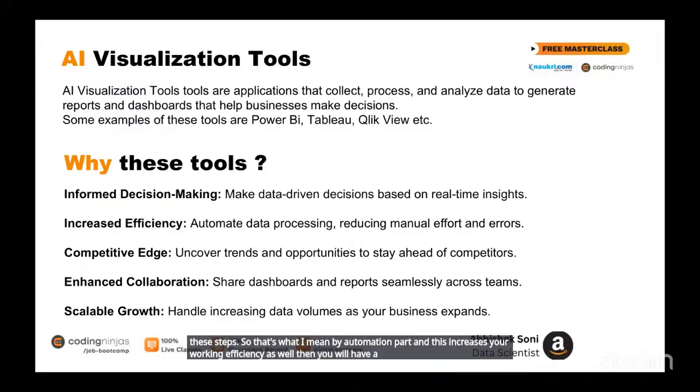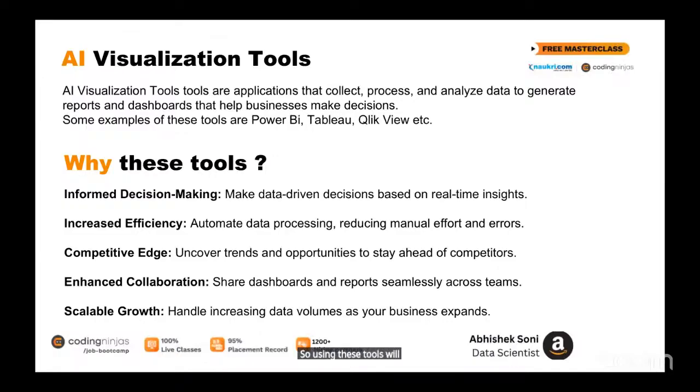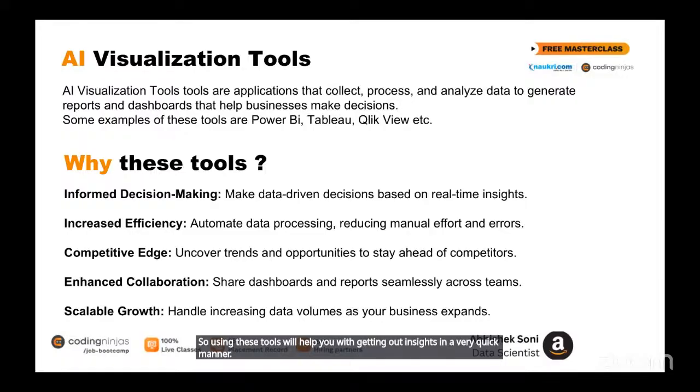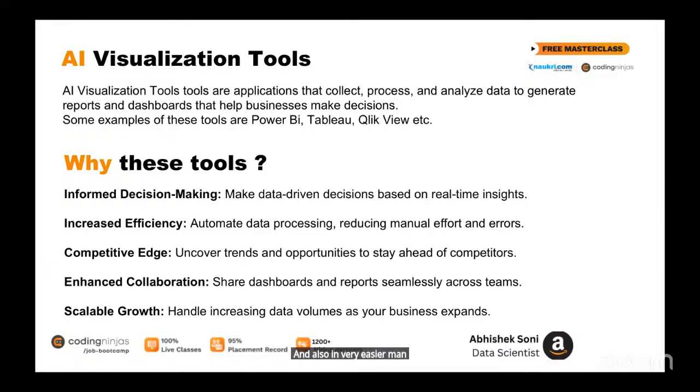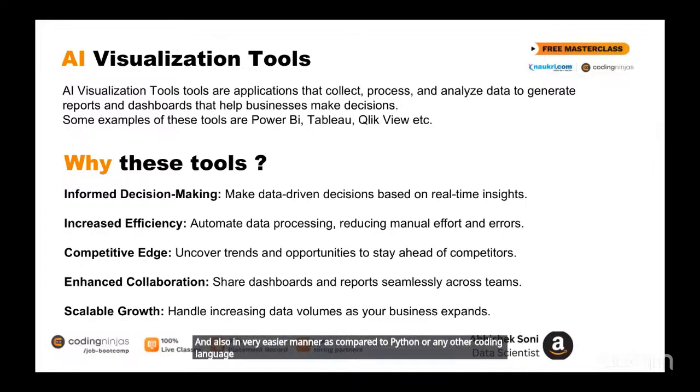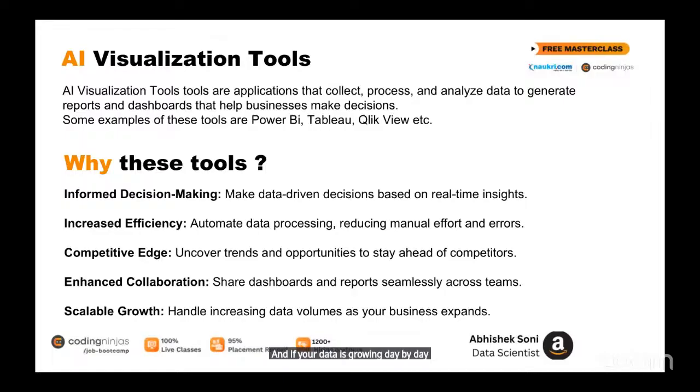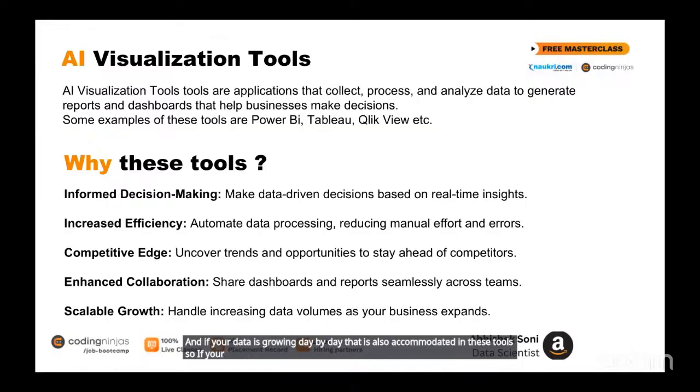Let's say you are working on your business and your business generates some data, but you are still not using any AI visualization tool. Using these tools will help you get insights in a very quick manner, and also in a much easier manner as compared to Python or any other coding language available. So that will be helpful for you. And if your data is growing day by day, that is also accommodated in these tools. If your data is increasing, let's say every month, then these tools have the capacity of handling large data sets as well.